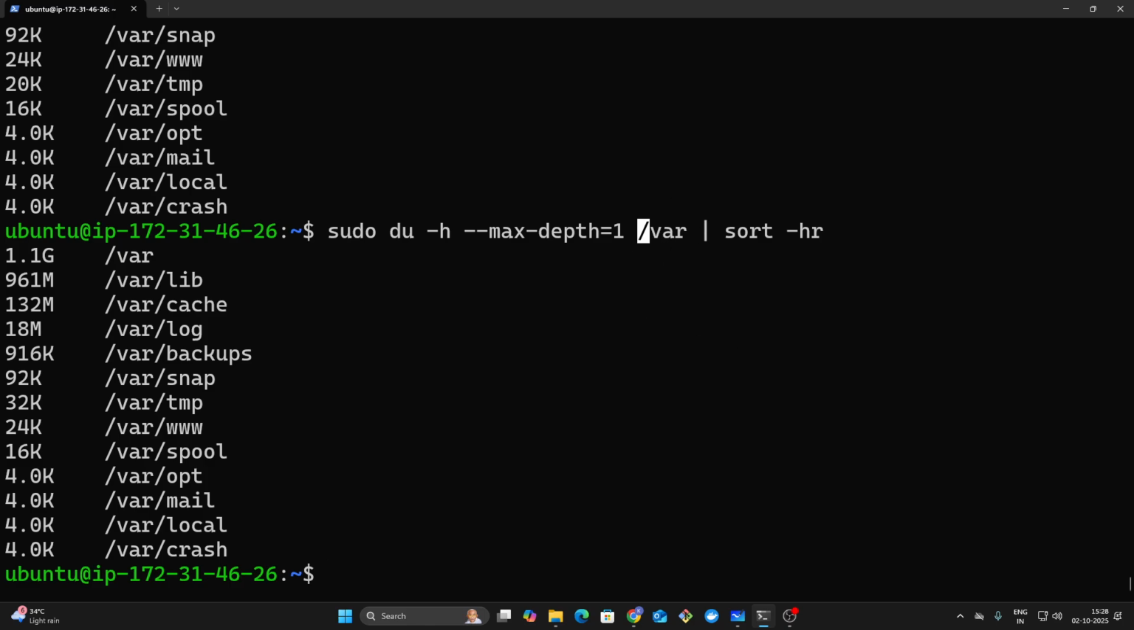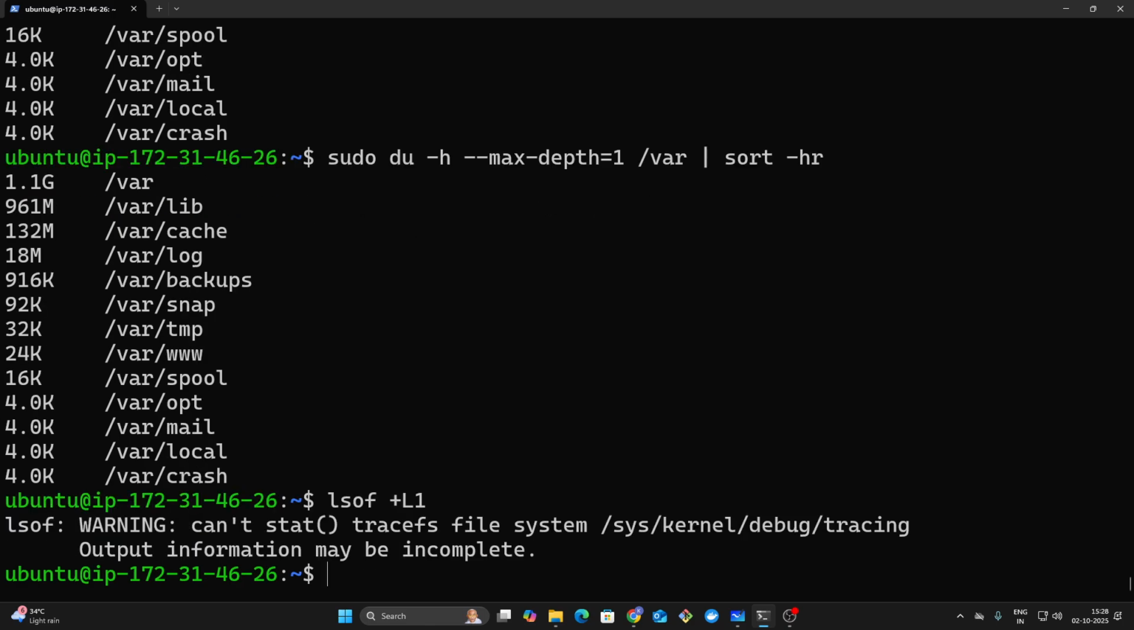Notice the difference between df and du. df reports per file system capacity. du reports how much is used by files and directories. If they disagree a lot, check for deleted but open files, where a process still holds the file on disk. So you can use lsof +L1.